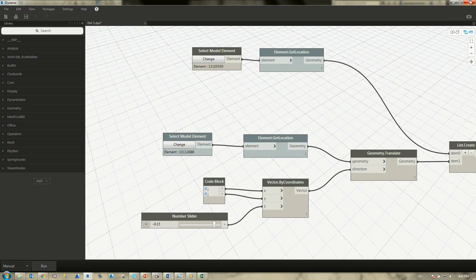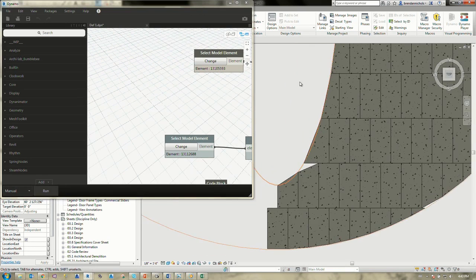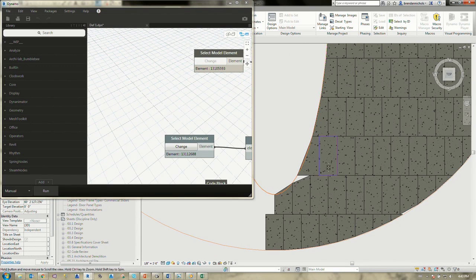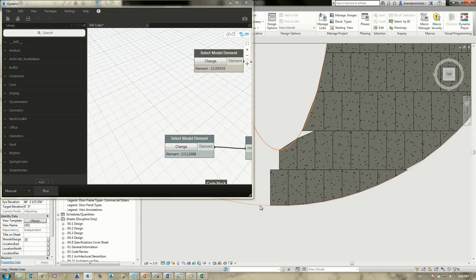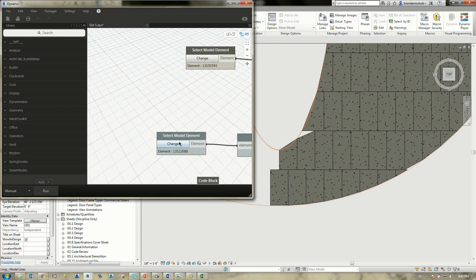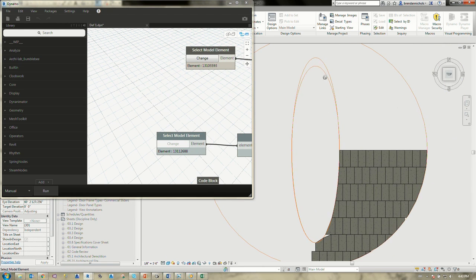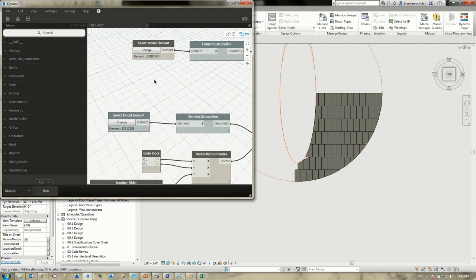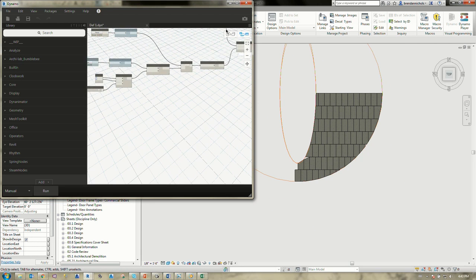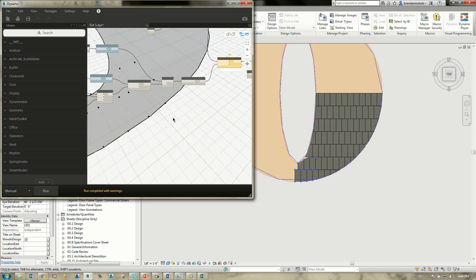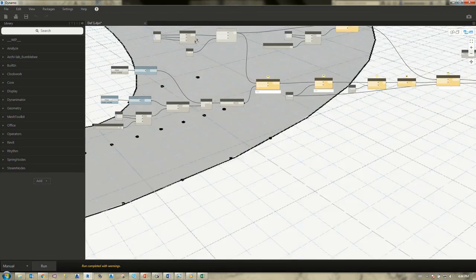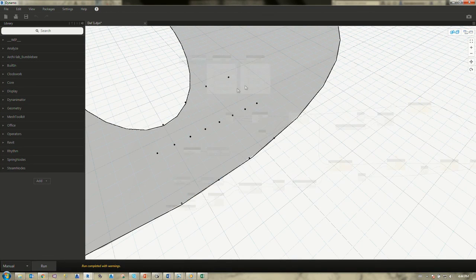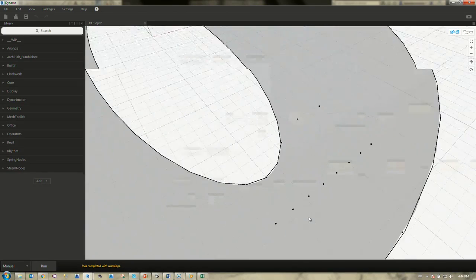Select model element node. Let me show you how that works. You can come in here and hit change, and you can select something in Revit. And now it knows about it. If you do that here, you can do the same thing, and this is the inner circle. So now we have those in Dynamo. The rest of the script is broken, but we'll fix that.